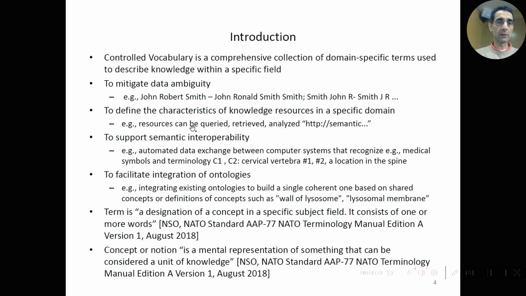So, in the introduction, I'll say that a control vocabulary is a collection of terms that are being used in a domain. So, for instance, they describe what is being talked about in a field. For instance, we have the field of engineering or the field of physics. So you use specific terms or concepts, if you like. So a control vocabulary is a collection of terms. And we can use a control vocabulary, as this point says here, to mitigate data ambiguity.